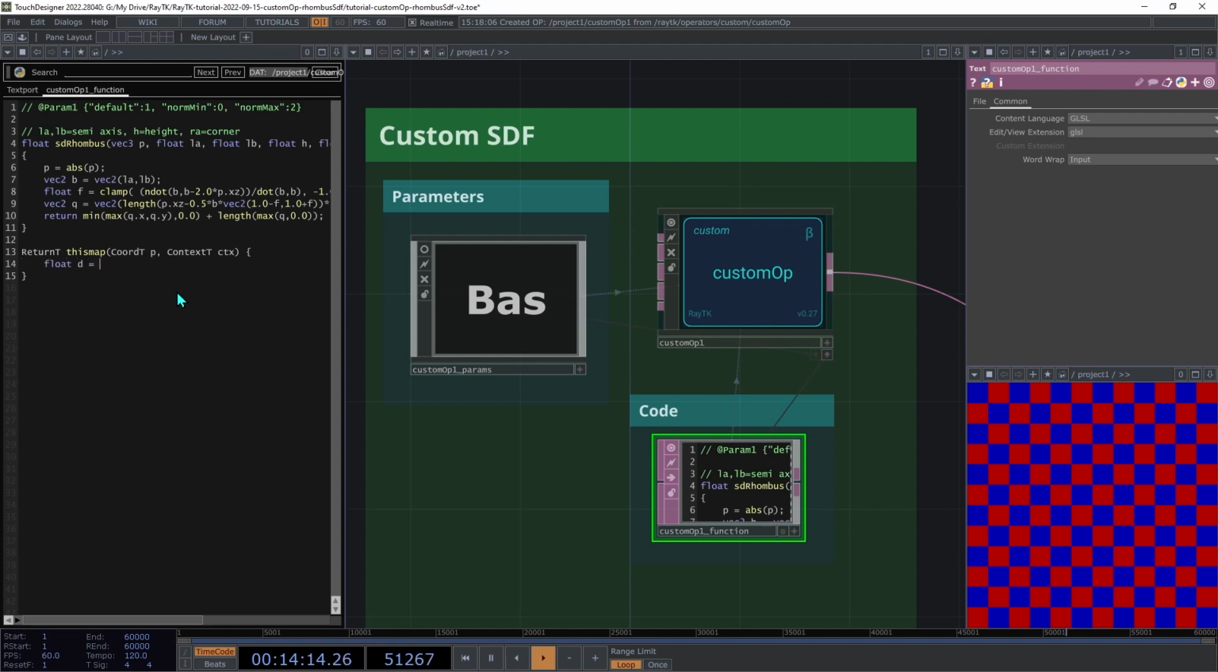Float d equals SD rhombus, and that's the name of our SDF. And pass in p, and then we're just going to pass in the same parameters that it's using in the function, so LA, LB, H, and then if we scroll over to the side here, RA for the last one. Then semicolon, and going to return and call create SDF, and passing in that D.